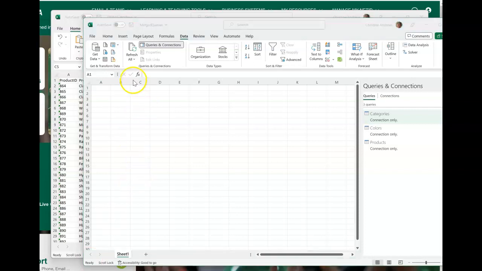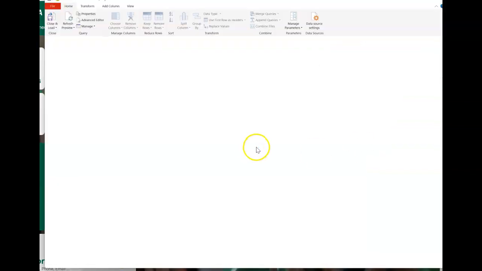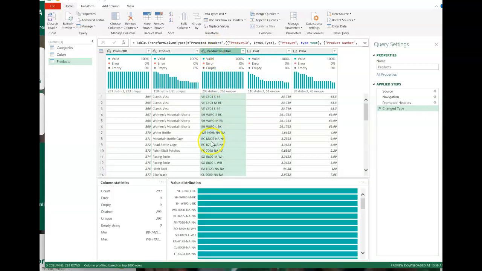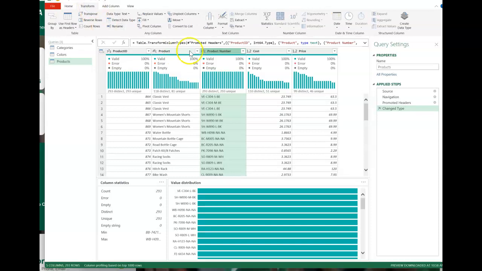Okay, so now let's reopen this again, and we can just run the query. Like open up products. Okay, and we still have this number here, so maybe the first thing we should do is take this number apart. So let's go to product number, and it's so easy. It was never this easy before. We'll go to transform and split the column by a delimiter.